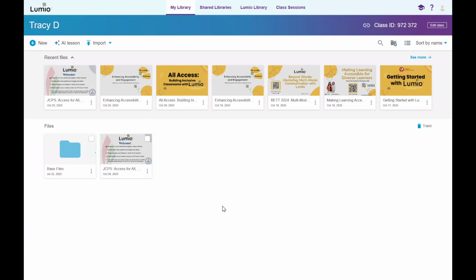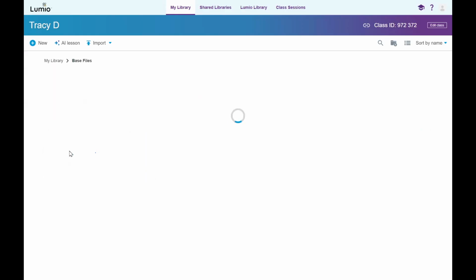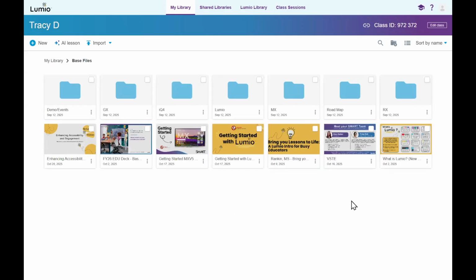Okay, so this is what your page is going to look like when you sign in. You are on My Library, and My Library has all of my files, the recent files that I have used, and then all of my files. So you can see, I promise you, I have a lot more files than what you can see. You are able to organize them. And so I've organized all of mine into separate folders here because I need to have some organization in my life.